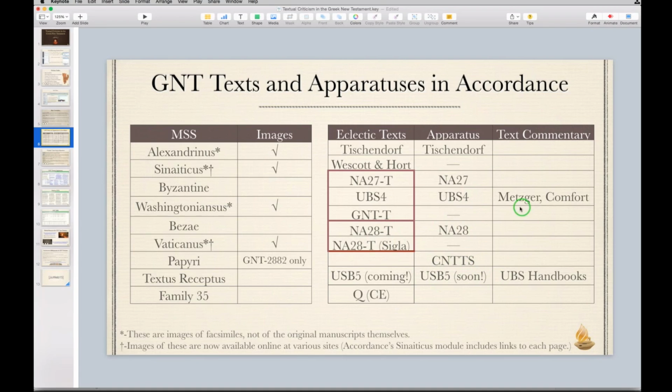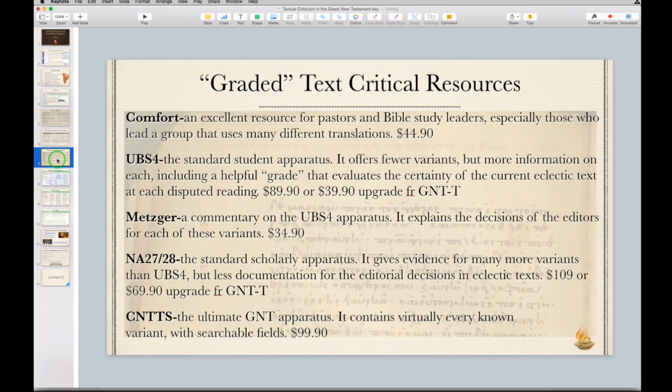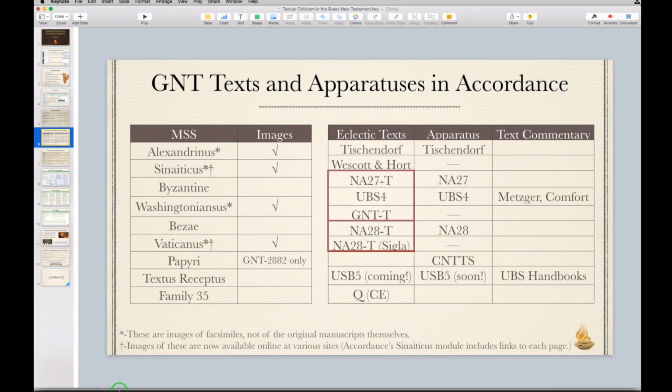As far as text commentaries, Metzger and Comfort are the two that we have currently. I understand there's a new edition of Comfort out that we do not yet have, and we have the UBS translators handbooks. All right, well, that's an awful lot of stuff. So let's take a moment and see if we can gather our thoughts. And let's see some of these in Accordance.